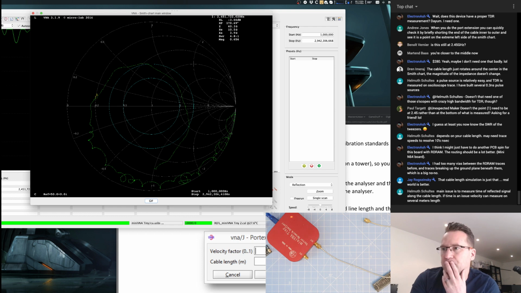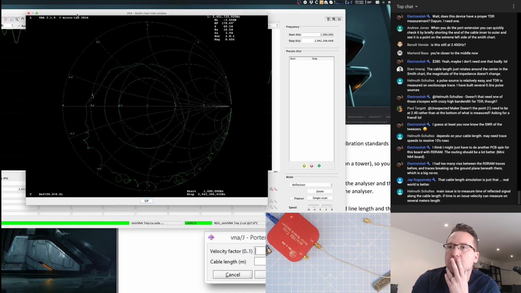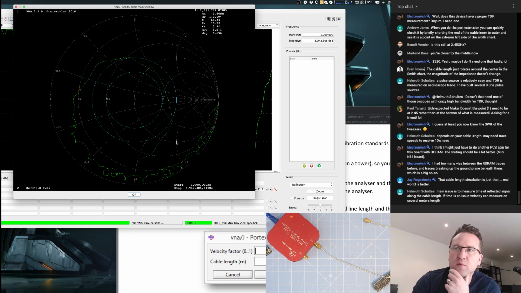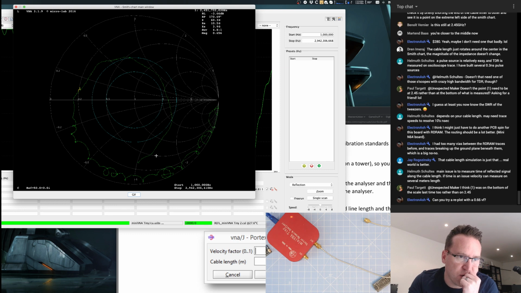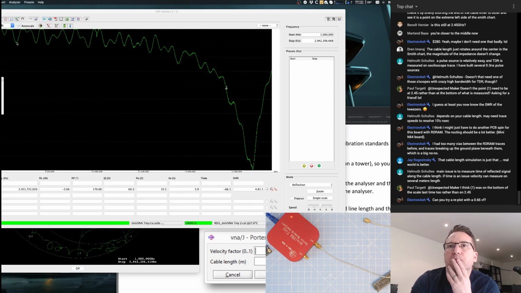So I'm not sure I trust these results right now as being any better or more accurate, just by looking at the results I'm seeing on the Smith chart. One was on the bottom of the scale last time, 2 rather than 2.45. Should I replot with 0.66 VF? I can. Oops, off screen. 0.66.